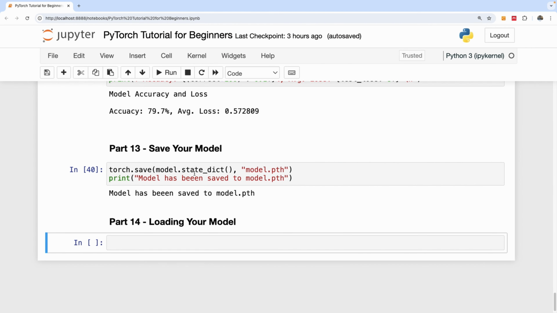This will be part 14 of our PyTorch tutorial for absolute beginners. In this part, we are going to load up our model and be able to use it to make predictions. So this is going to be a very short part.